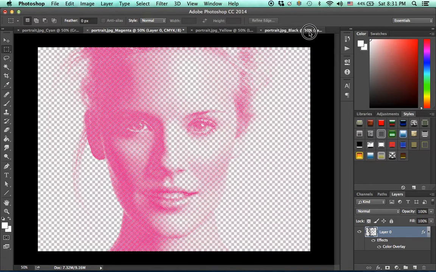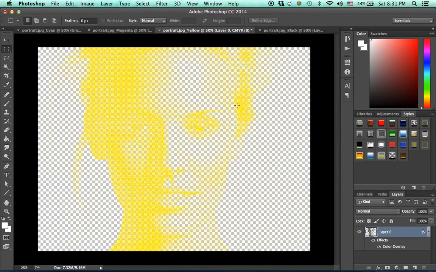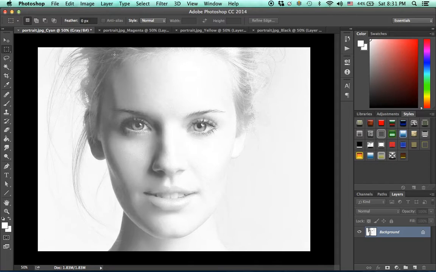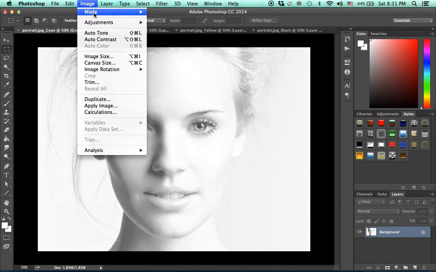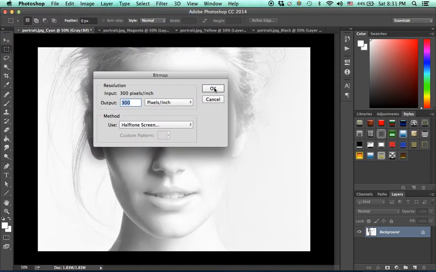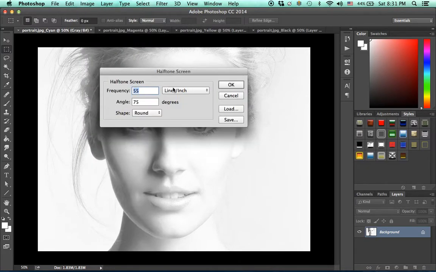So far, black, yellow, and magenta, and the last one is cyan. That's what we're gonna do. Same steps, exactly the same steps. Image, Mode, changing the mode from grayscale to bitmap. Everything's the same. I'm not gonna change anything but the angle. For the cyan, it's gonna be 45.